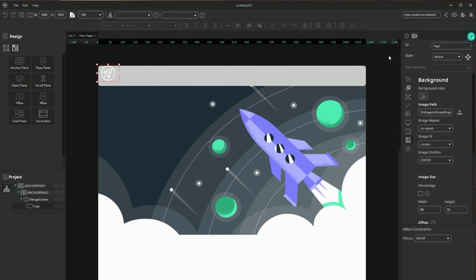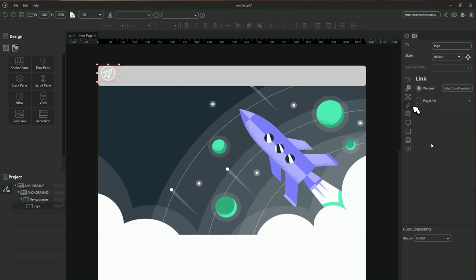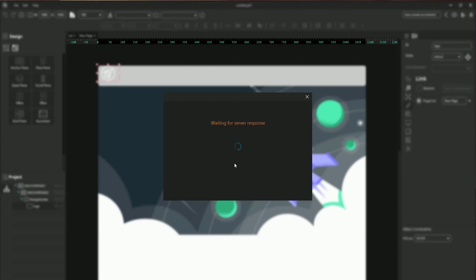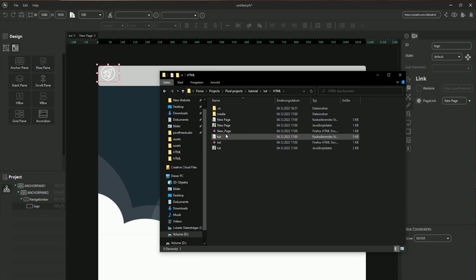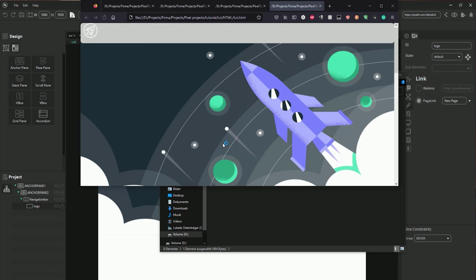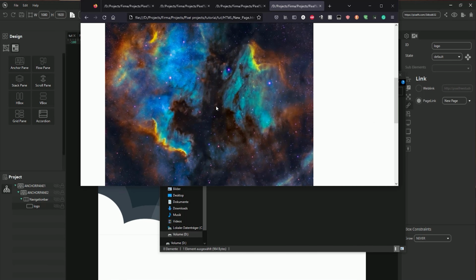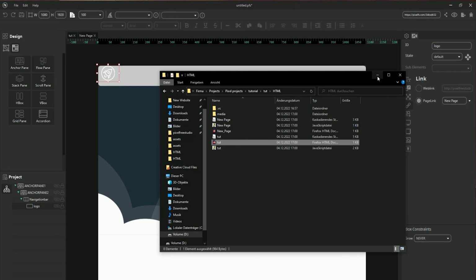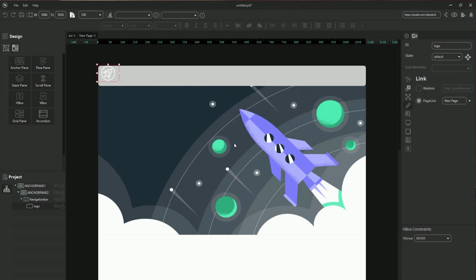The next feature I'd like to highlight is the link menu. I really like this one because it enables you to create links between your pages. Once we do that, and then click export, we get both pages converted in both image and code, exactly how we designed them. You can create as many pages and as many links as you desire.